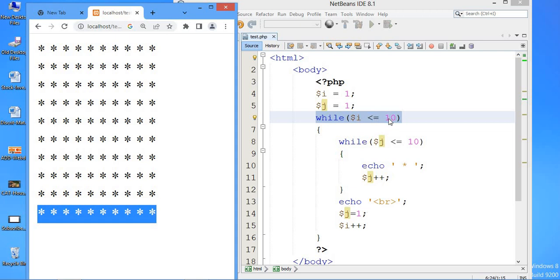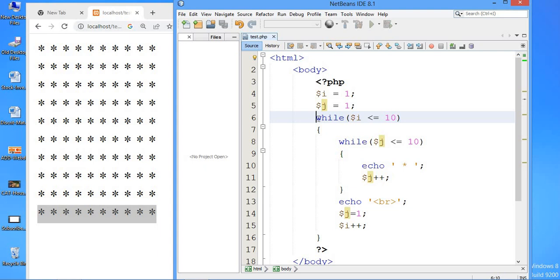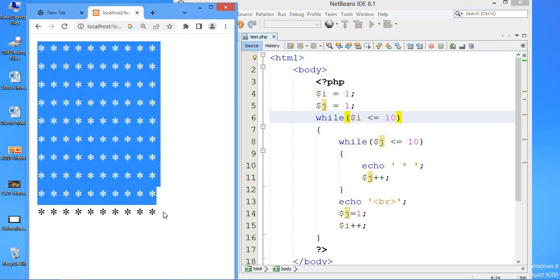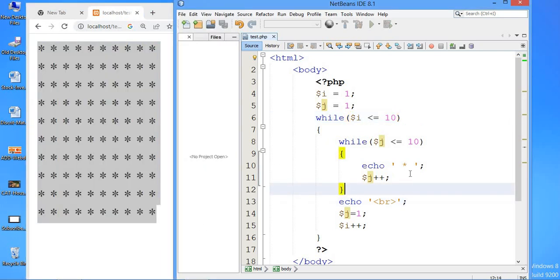Once the value of i becomes 11, this condition will fail, so it is not going to enter this loop, and the program will stop its execution. So I hope you have understood. To make it a little bit clearer, I will do one thing.